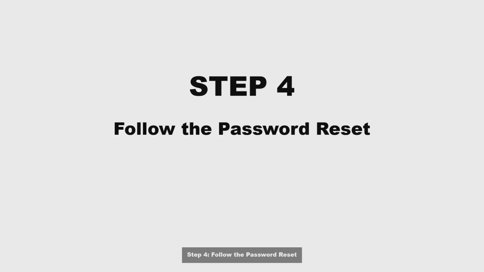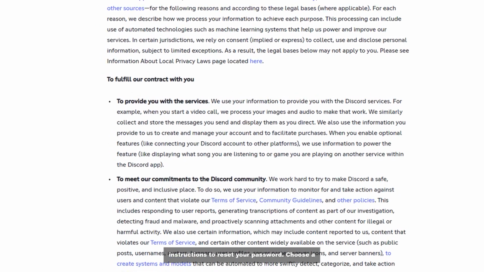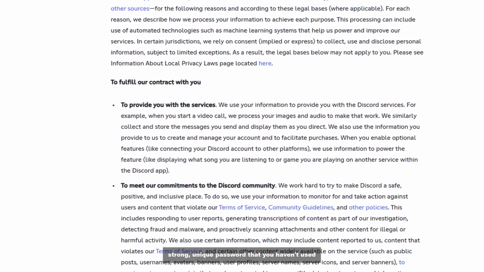Step 4. Follow the password reset instructions. Open the email from Discord and follow the instructions to reset your password. Choose a strong, unique password that you haven't used before.